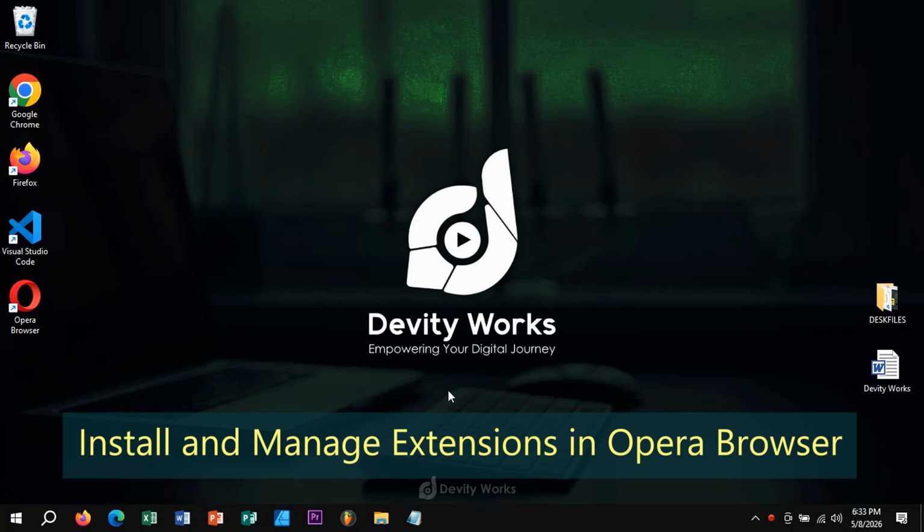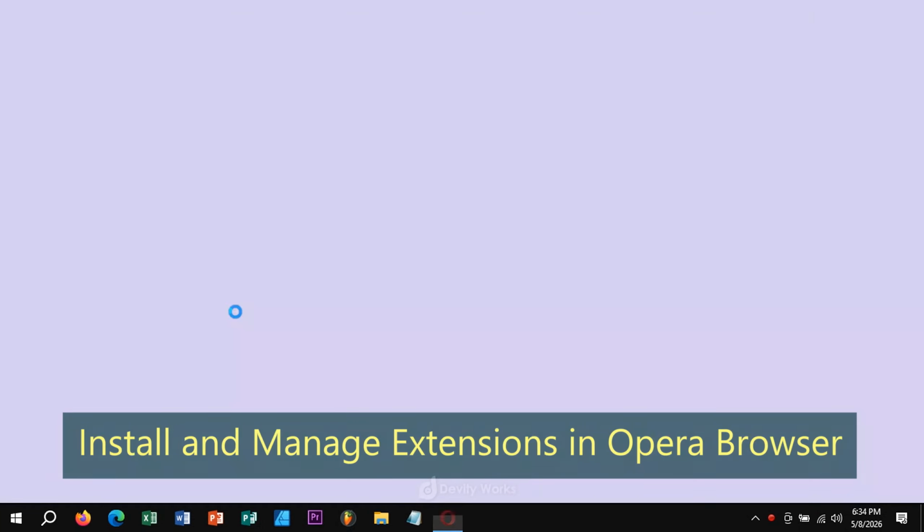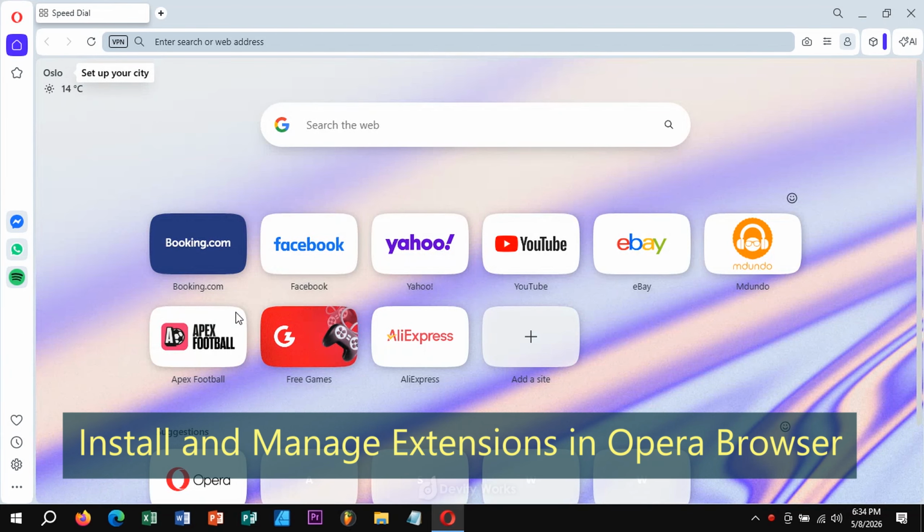If you want to know how you can install and manage extensions in Opera browser, watch this video to the end and you will know exactly how to do it.